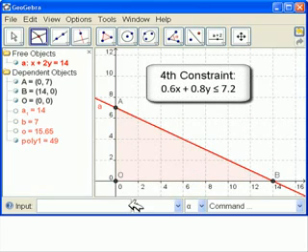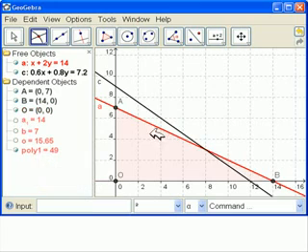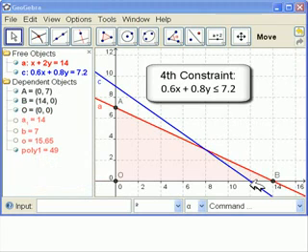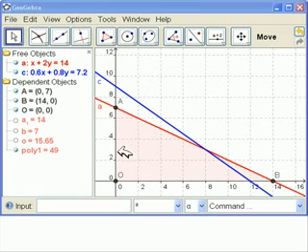Now our fourth constraint is also an inequality. We click down in the input bar here, and then we type in 0.6x plus 0.8y, and we can't put an inequality, so we put equals 7.2 to get the line. There's our line. We're going to make it blue. Now for the fourth constraint, we substitute 0, 0 and find that it satisfies the inequality. So this line is also shaded down towards 0, 0.